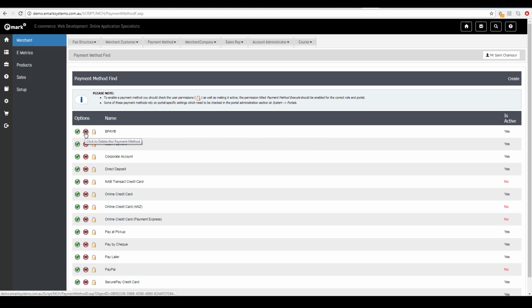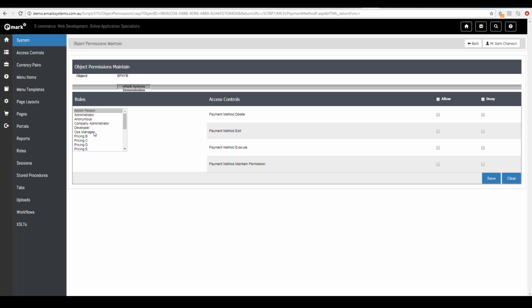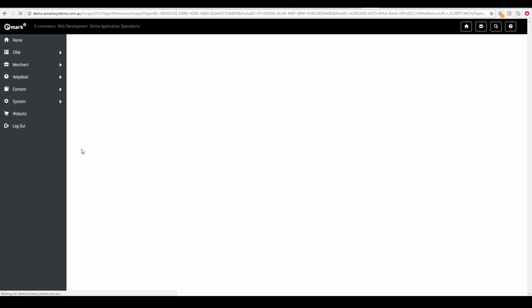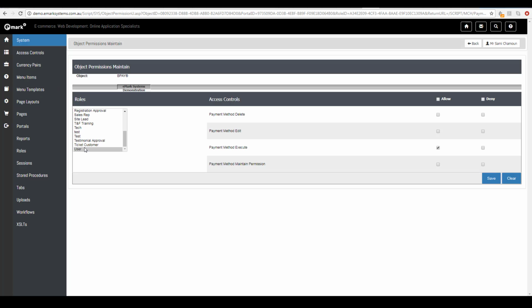We can delete a payment method by clicking the red cross icon, and then we can also manage permissions for an individual payment method. So by default, general users should have the payment method execute permission allocated, and now this is the permission that specifically gives them the access to see and use that payment method.